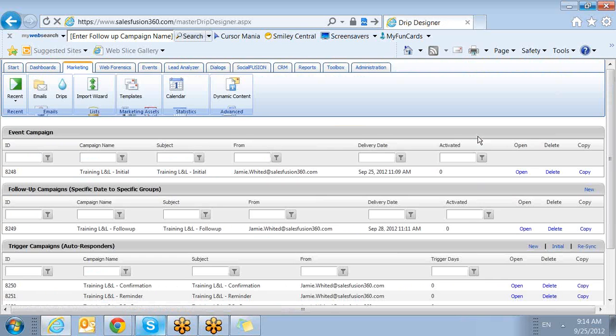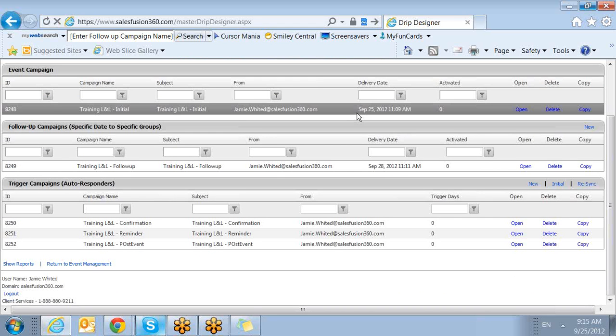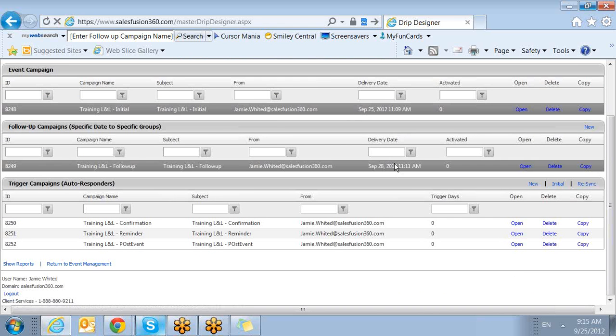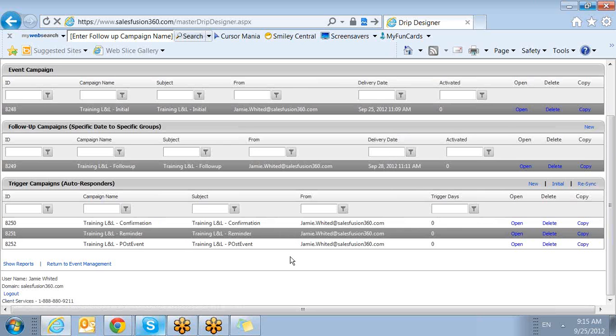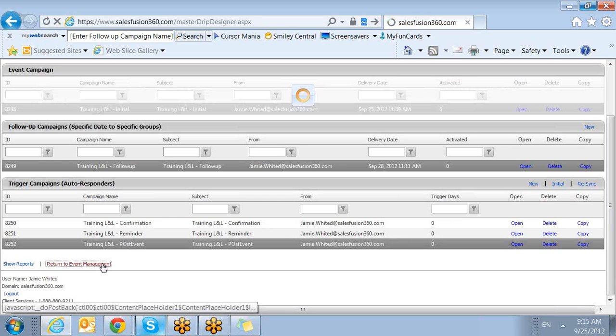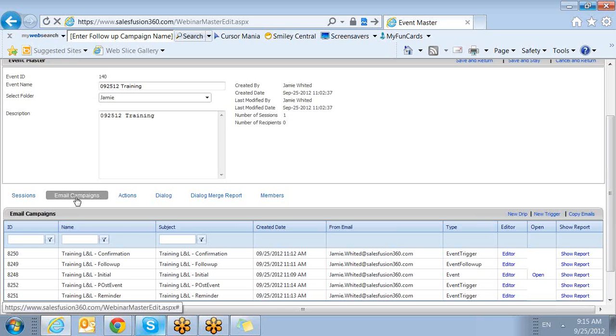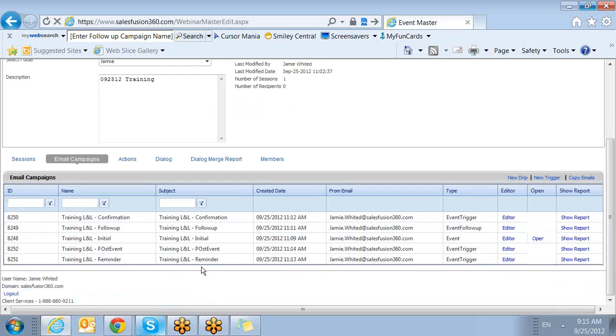So now we've started the process of getting our campaigns lined up. We have our initial campaign going out. Then we also have our training, lunch, and learn follow-up. Then we have our confirmation, our reminder, and our post event. We're going to return to the event management, and we're going to continue making our way down. So we started with the sessions. We have our session. Now we're going to go to email campaigns, and you can see now we have all of our email campaigns here.